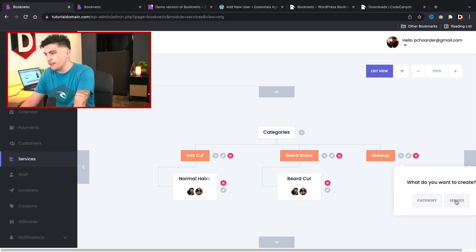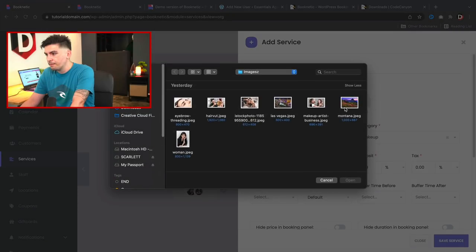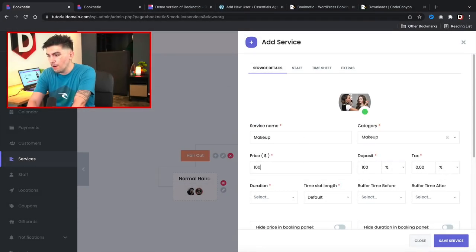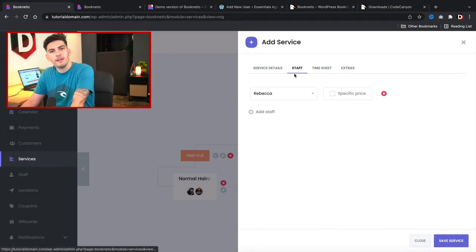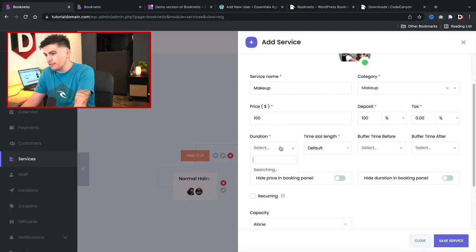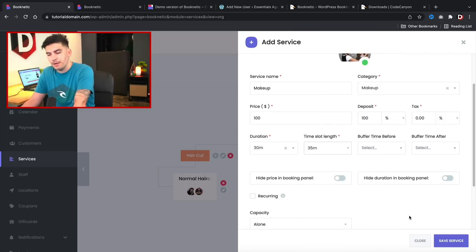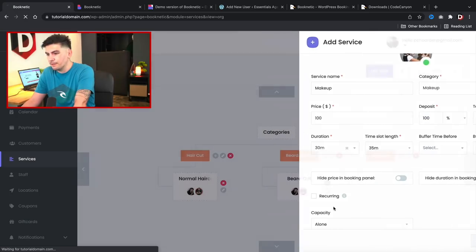So here I'll click on plus and service, and then we'll do makeup, right? And right here I will put makeup, and this is $100. And this is exclusive to Rebecca, right? Because Rebecca is the only person here that does makeup. And we can select a specific price as well for Rebecca, but that's up to you. I'll just ignore that for now. And then we'll select a duration. So this would take around 30 minutes. And we'll leave the time slot as like 35 or something, right? And then click on save service.